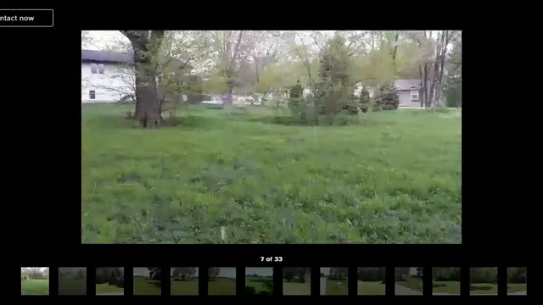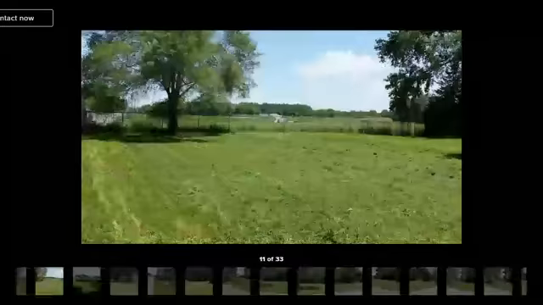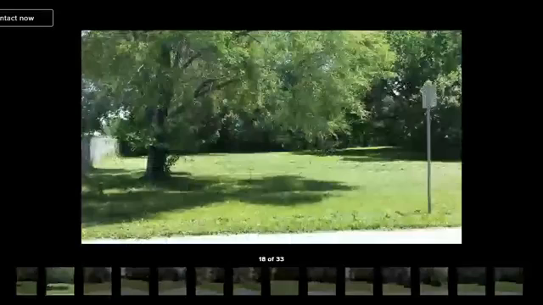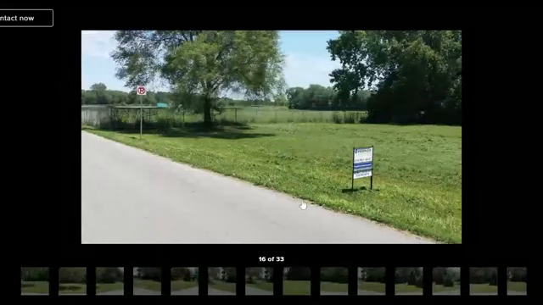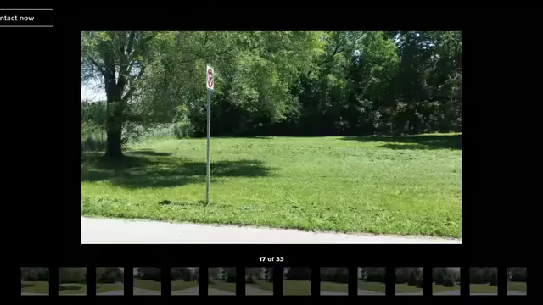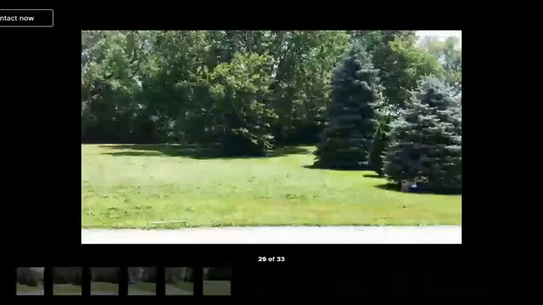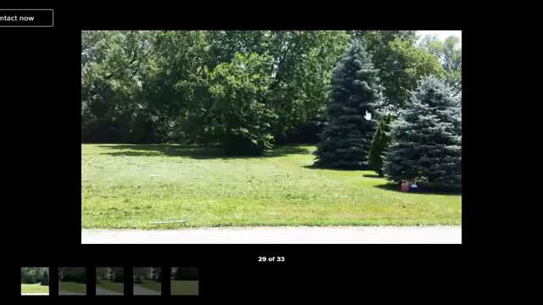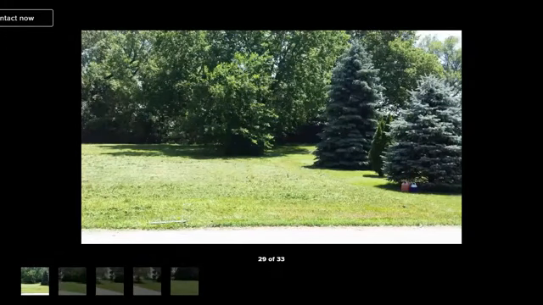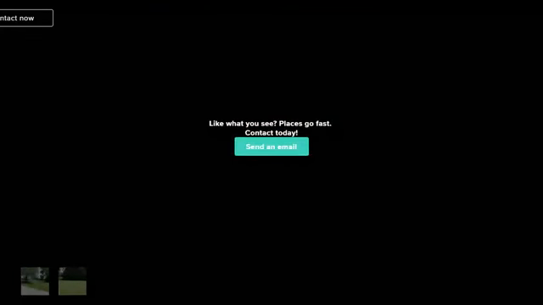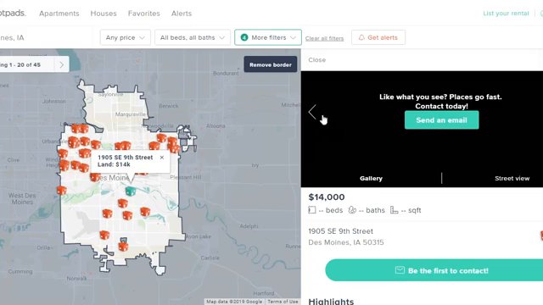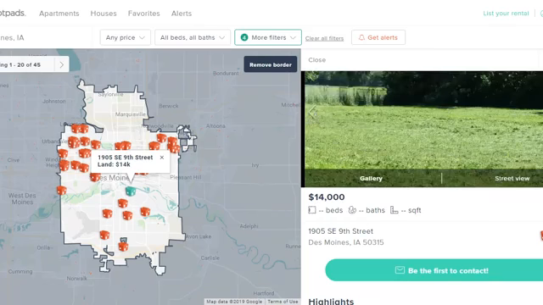There's houses around it. There are 33 pictures, so we're just going to go through here. There's a cute little Christmas tree. I would decorate that if I had this property for Christmas, just put some lights up there. Okay, so you're going to X out of that. Now we saw the pictures of the land, pardon me.